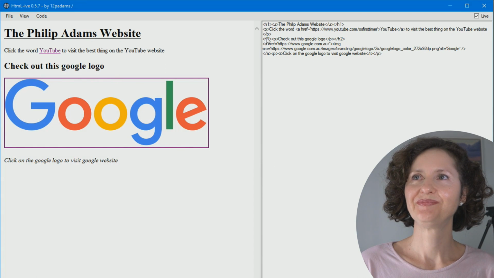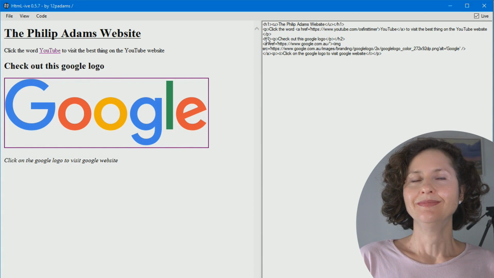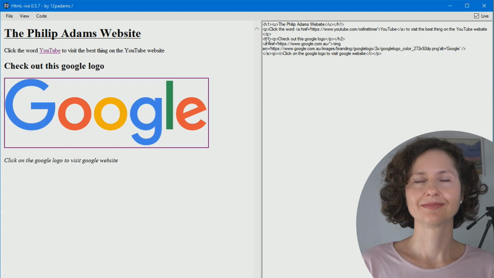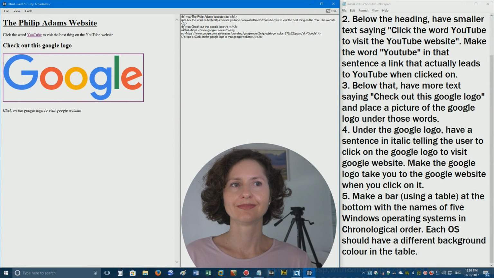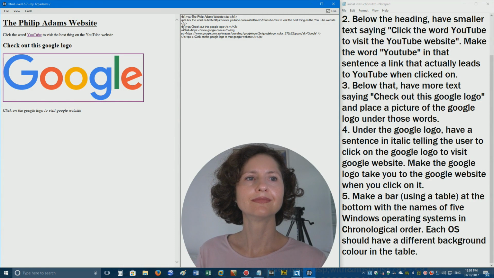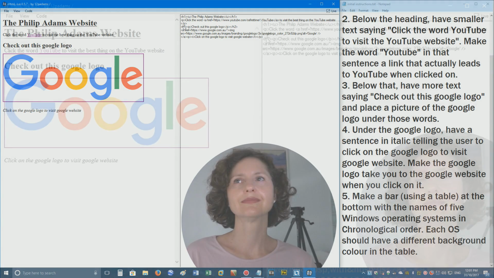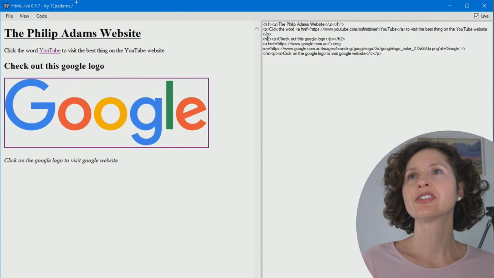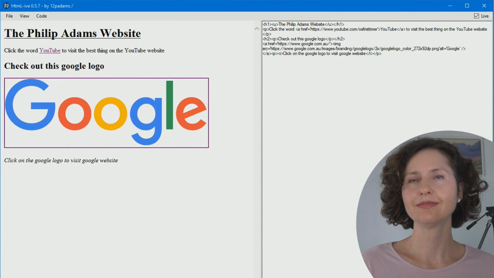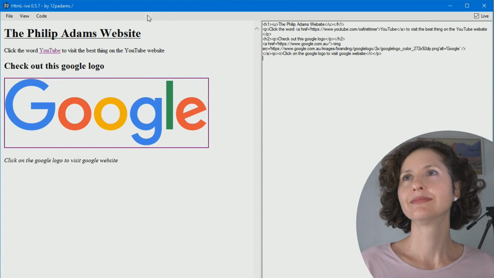There we go. Now, next up, you've got one more thing to do before you experiment yourself. Make a bar using a table at the bottom with the names of 5 Windows operating systems in chronological order. Each OS should have a different background colour in the table. So you're making a table now. Okay. So here we go. You're at the bottom, and what are you going to do?